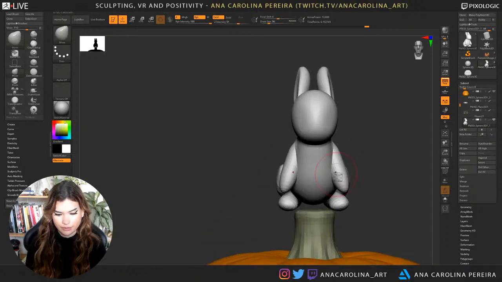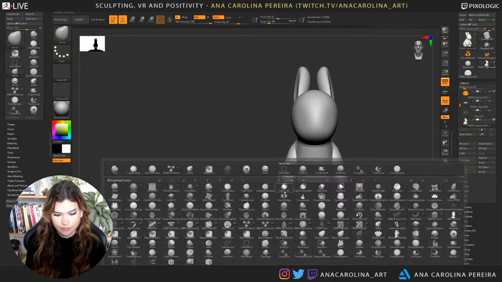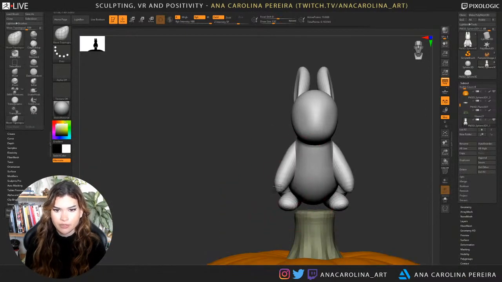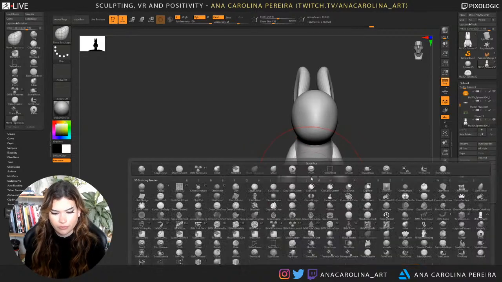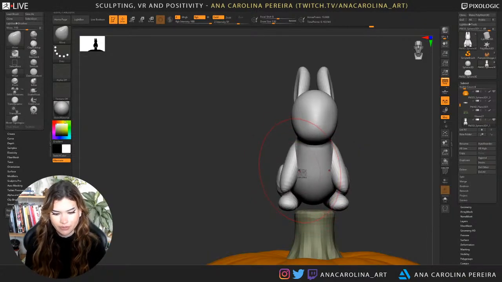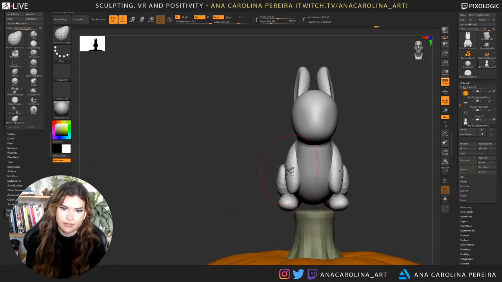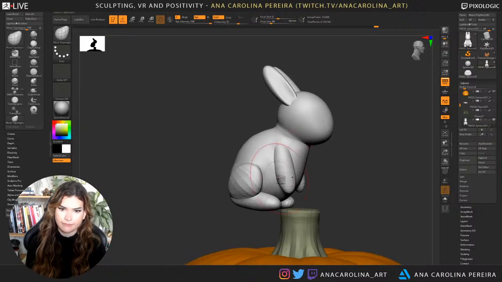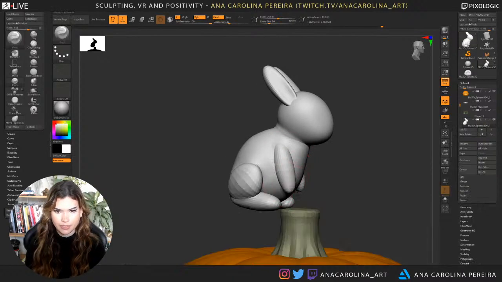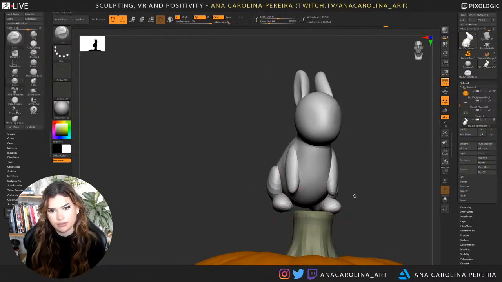I just do a bun bun. If you use move topological, you only move one part, like only one polygroup, as opposed to move, which will move everything. That's a pro tip for you guys. So if I want to just edit the little arms here, I can just use move topological. Gotta take some pinch, just pinch these little arms.